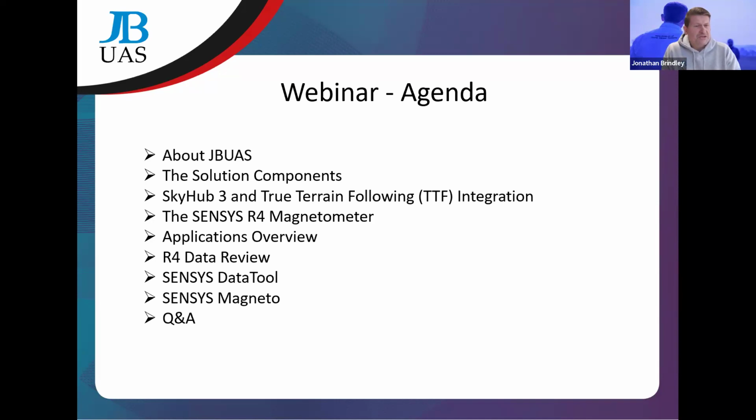And I'm going to touch on some data. No trade secrets, I'm afraid, but at least it will give you a good view of what to expect, and certainly what SENSYS have seen. And then Jan is here today to give us an overview of Data Tool, and there have been some updates on Data Tool, so I'm quite interested in hearing about that. And also hopefully we'll have time to touch on Magneto as well, which is the premium processing tool from SENSYS. And then at the end we'll have Q&A.